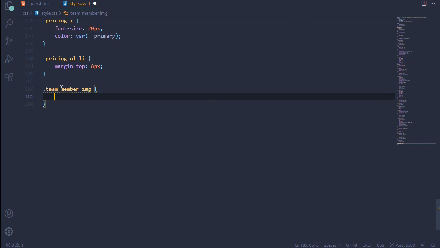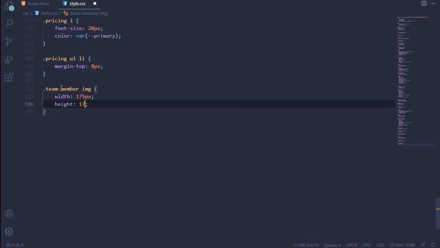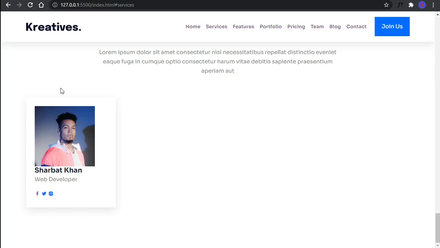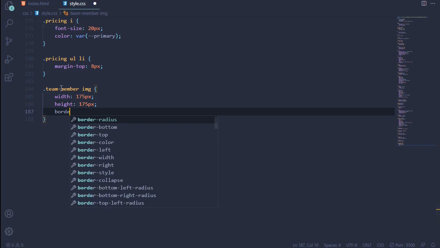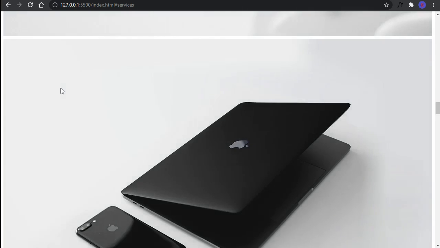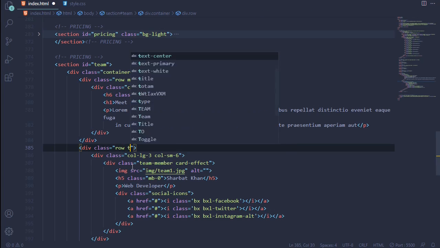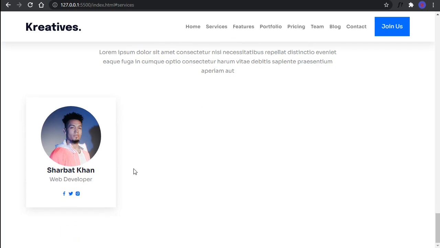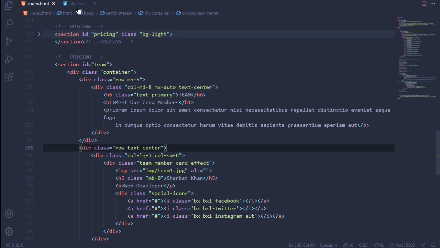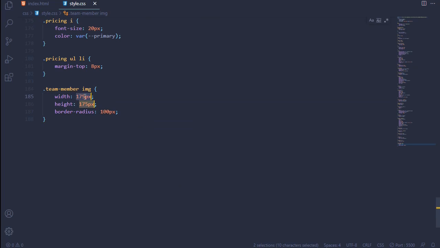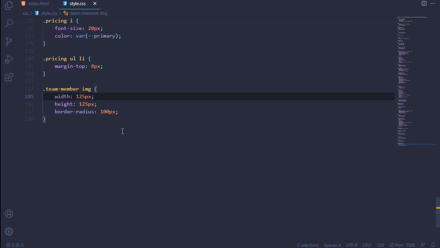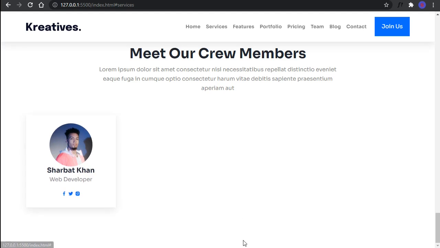Image is going to be width 175 pixel. Height is going to be... border radius is going to be... okay, and the text is going to be center. Okay, I'm going to reduce the height and width to 125, and I'm going to design these social icons.